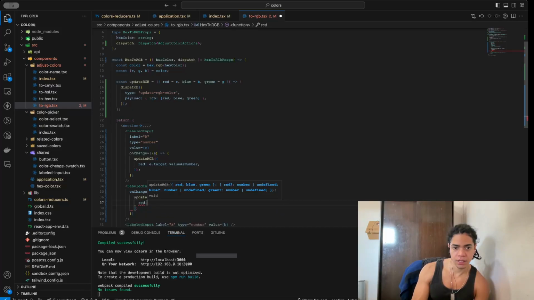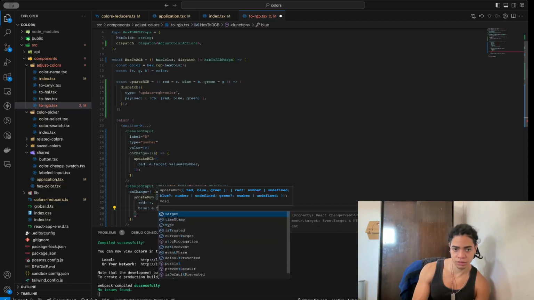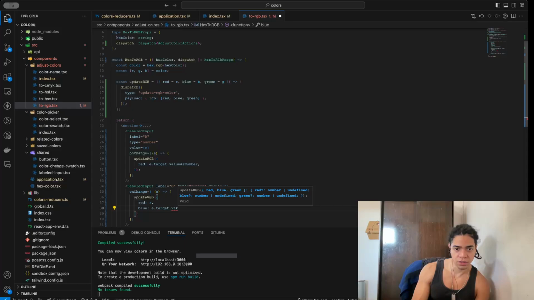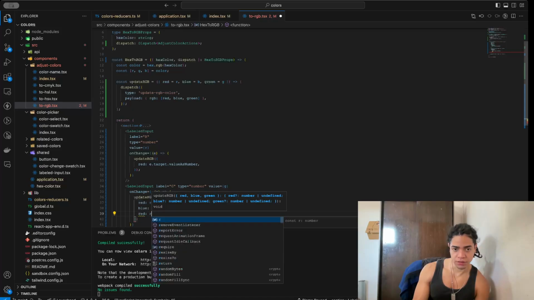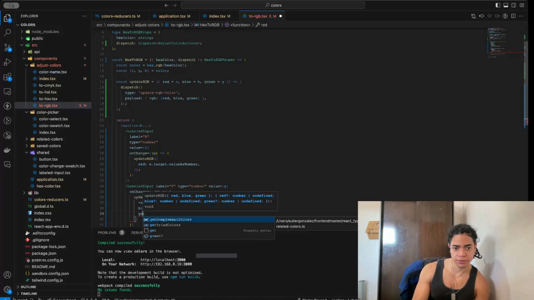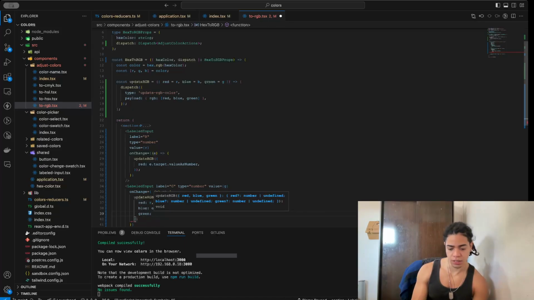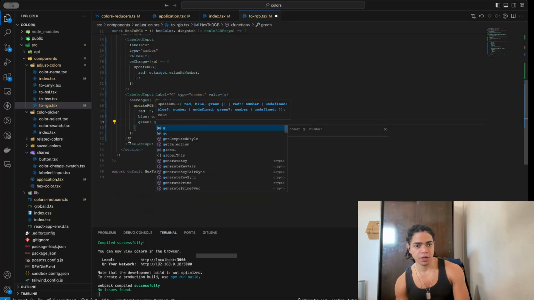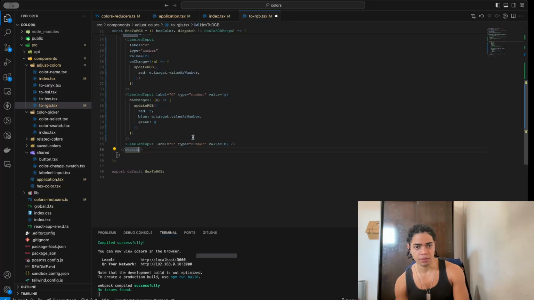So now red is error. Now blue is the event target dot value as number, similar to the red here. Red, blue, green, but in this case it's green, sorry, otherwise we will be overriding that. It's green, and pretty much the same now for the green label here, right?